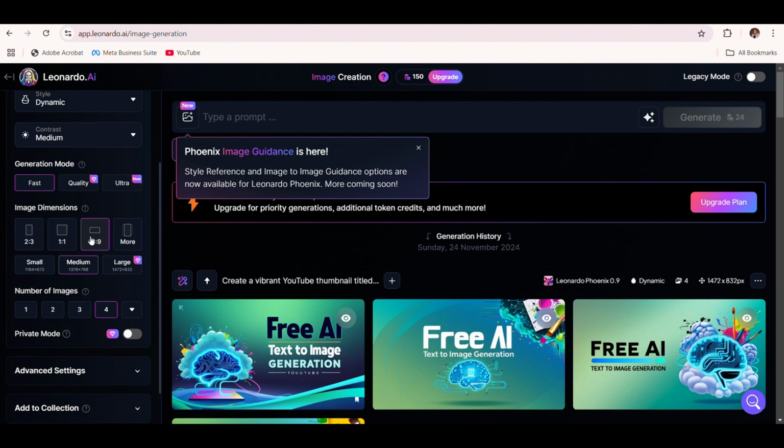Okay, so you select this and then you're going to select the resolutions. You can see anything that has a diamond means it's a premium feature, so we're just going to leave it at medium, and then we're saying 4 images at once.